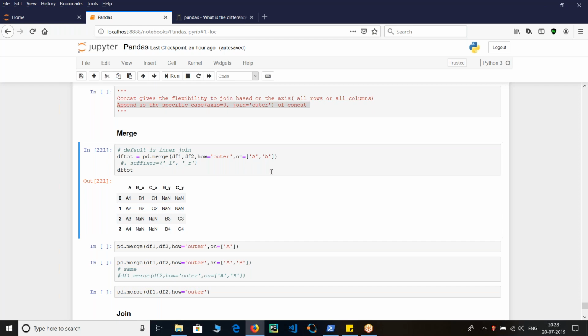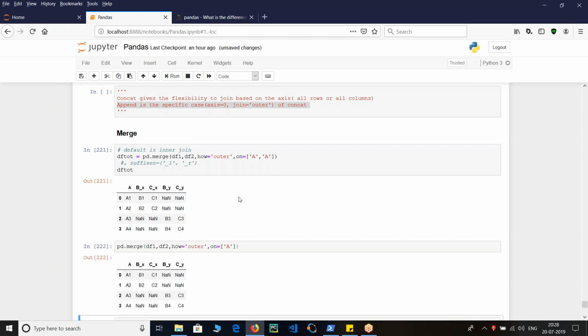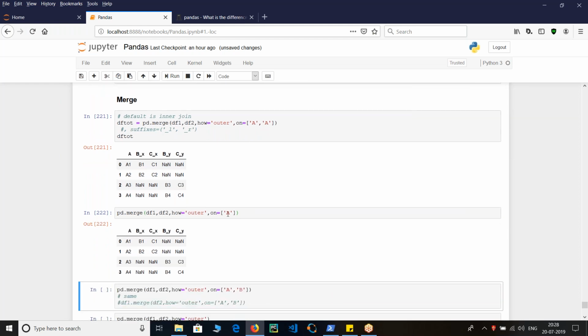I gave a list of columns here as A. I can also just specify a single A, which means the same thing.